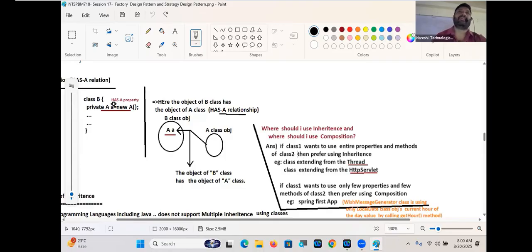Say something, my dear. And you observe WishMessageGenerator and LocalDate. Am I using all the methods of LocalDate in my WishMessageGenerator, or one, two methods? Then what should I do? Composition is better or inheritance is better? That's why in our first application we preferred composition. At least you got the idea why we have designed our first application through composition. Convinced with me, guys?